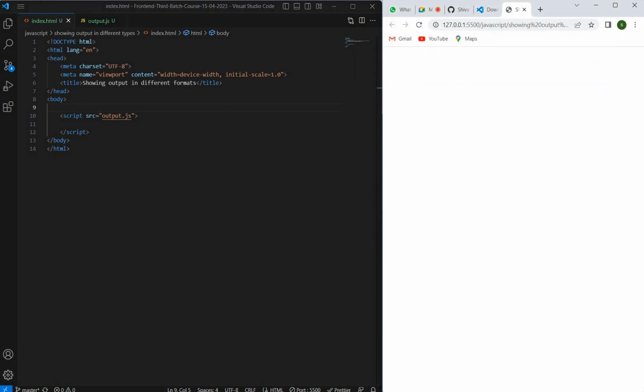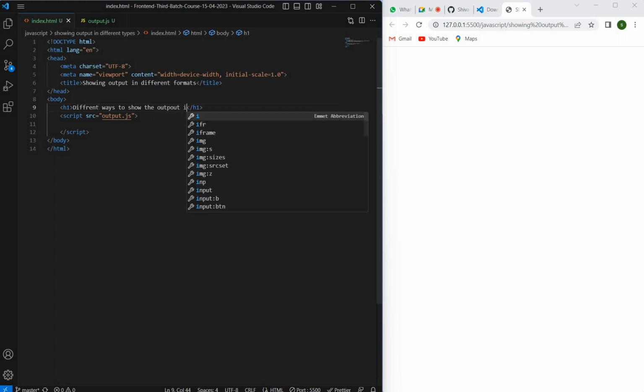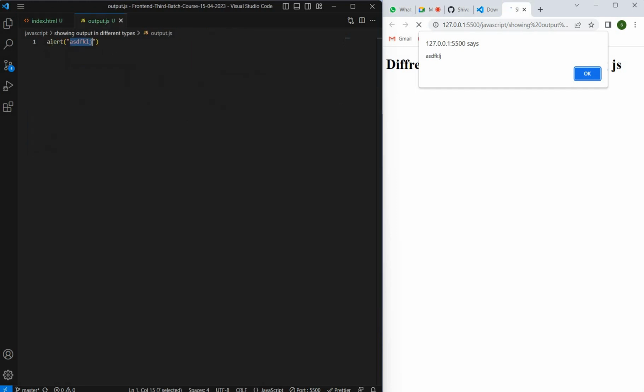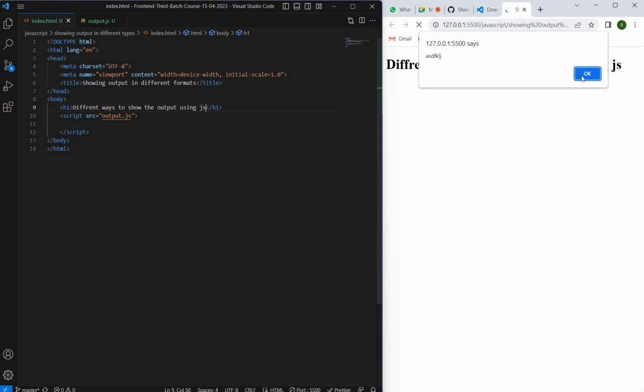Okay, sure. There are different ways to show the output. So I'm creating an H1 tag: different ways to show the output in HTML using JavaScript. As it is linked properly, I don't want to use this alert again.